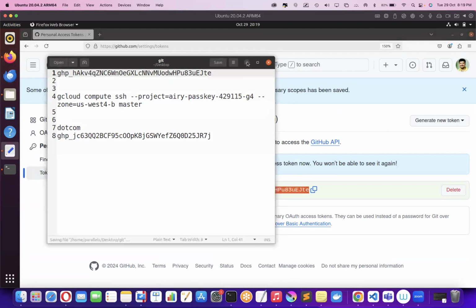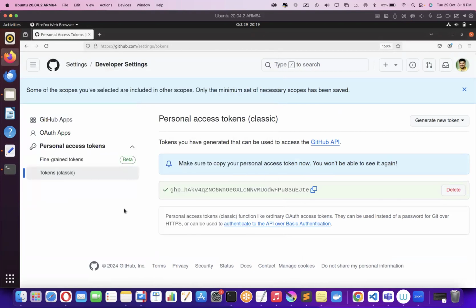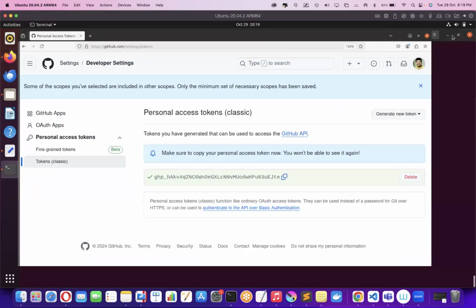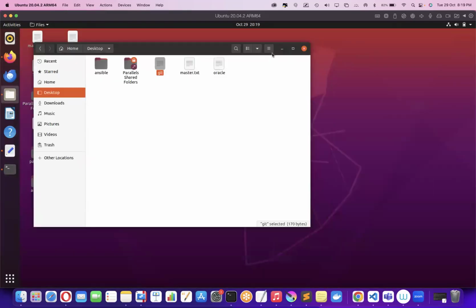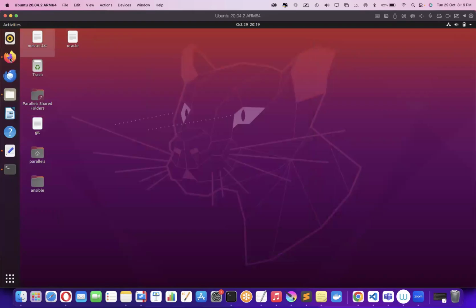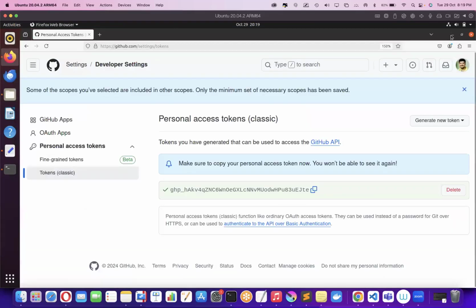People make another mistake here. For example, you are working on a Linux machine, correct? Do this in the Linux machine's browser only.